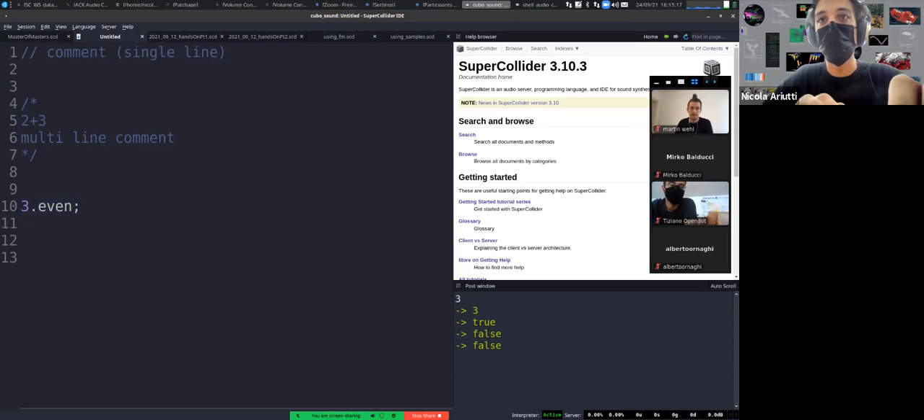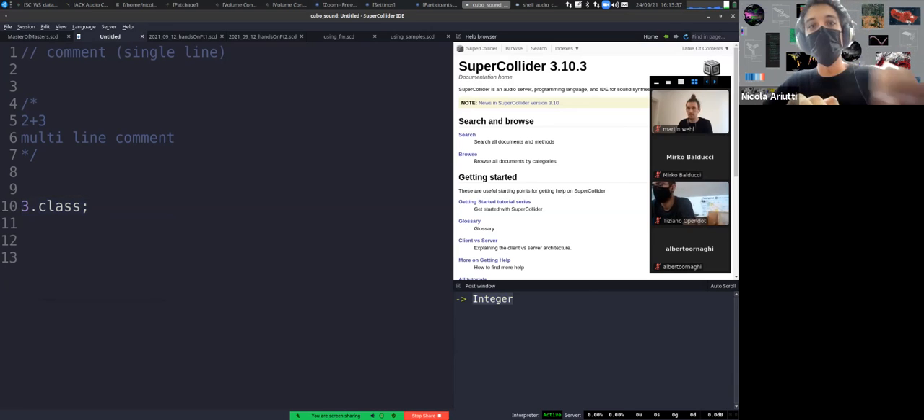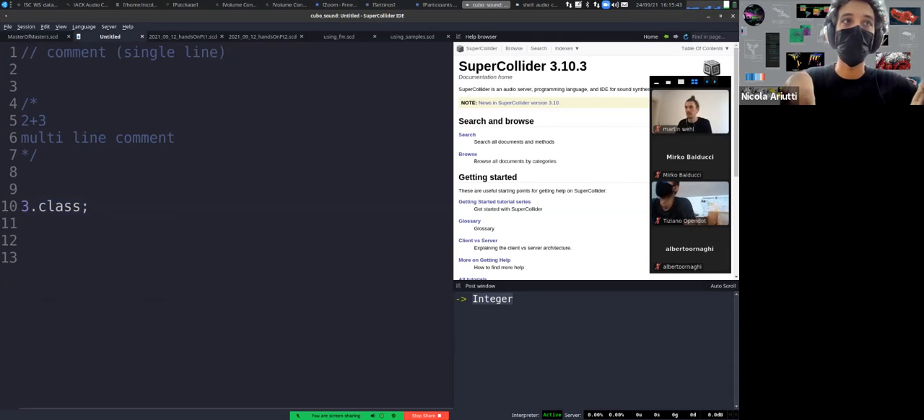Even, of course, is false, because 3 is an instance of a class which is called Integer. We can also call the method class on the number 3 to inspect it. I think that we're going to see in the post window that 3, yes, is an Integer. Try to write on the document the word Integer with a capital I at the beginning.